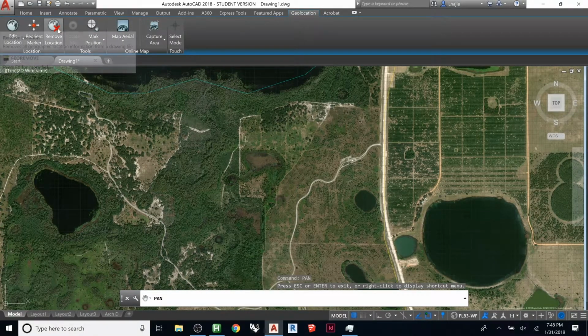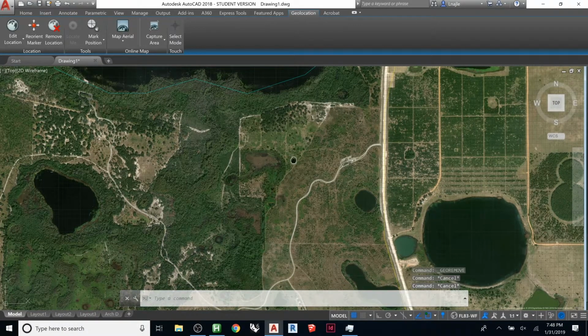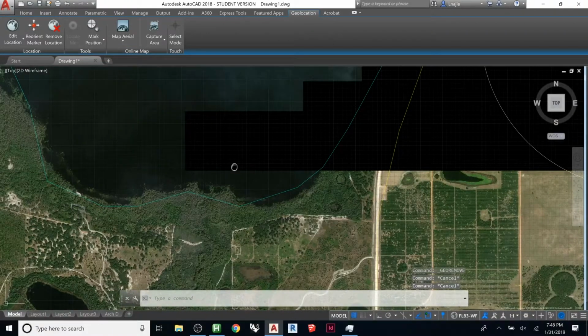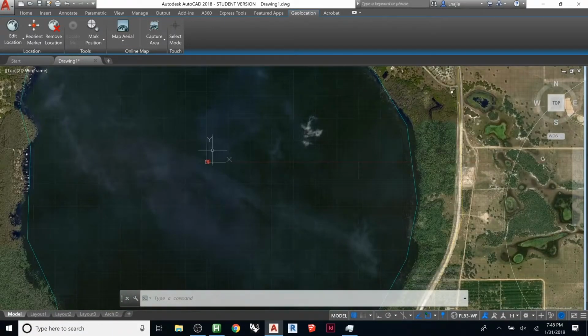That's awesome. Okay. So, here, I can take it off again. So, if I do remove location. Wait, hang on. Let me put something over there first. I think I put it at the origin, but I don't think it actually went there. Oh, no, it did. So, let me remove it, then I'll put it back.